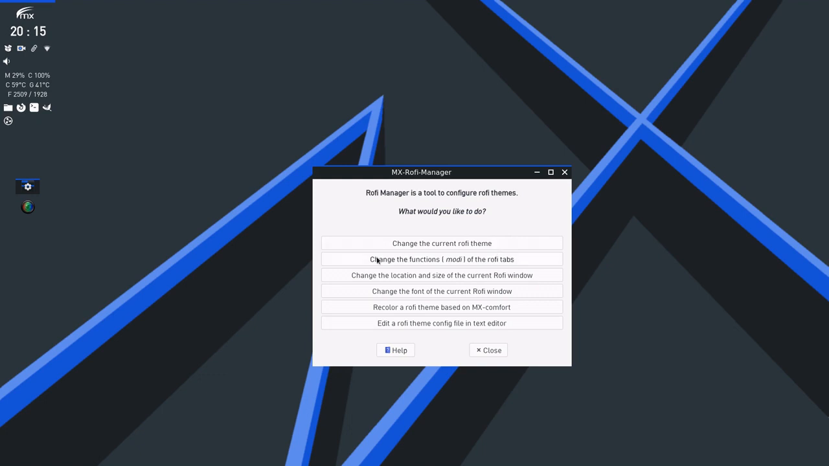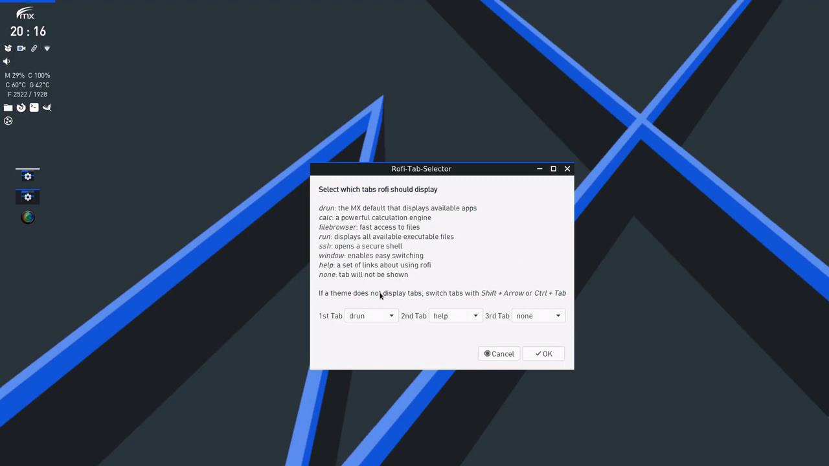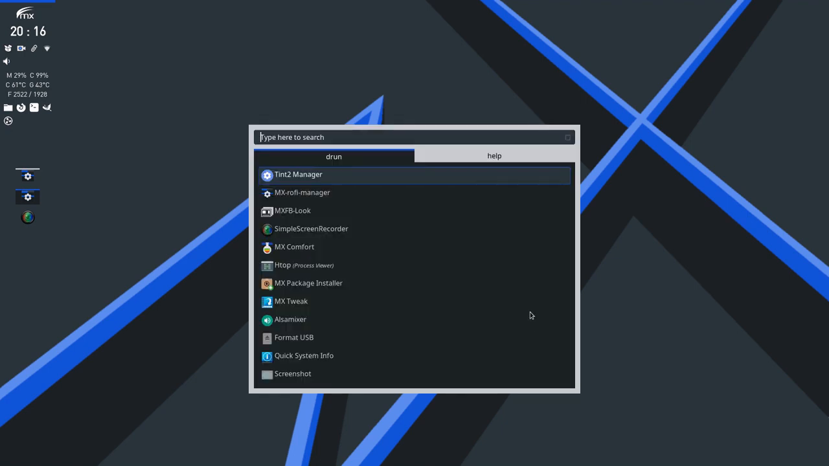The next option to look at are the tabs. I click on this window and it gives me a list of the various tabs that are available and tells me what the current settings are. Drun is an app finder, help is a help obviously, and the third tab at the moment is empty. You can see when I push the window I have Drun and I have help.